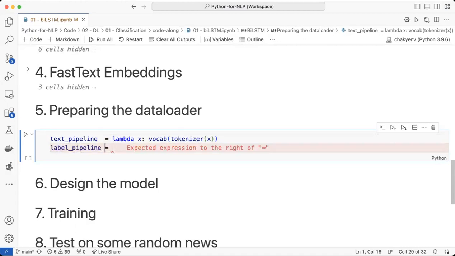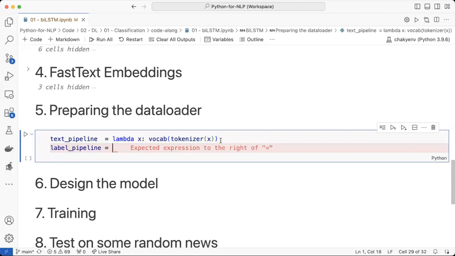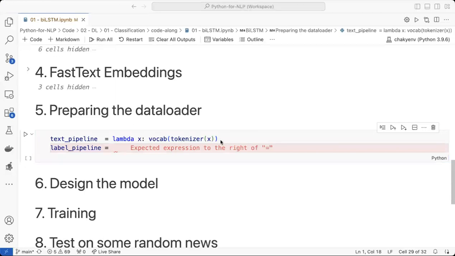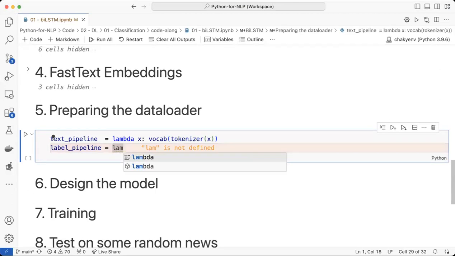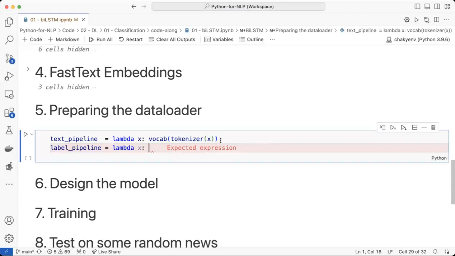Right. This one will be used in my data loader collate function, which will be used inside the data loader again. And because my labels start at 1, 2, 3, 4, I want it to start at 0, 1, 2, 3. So what I'm gonna do is say lambda x, whatever that is incoming. I want to take that x and then minus 1.